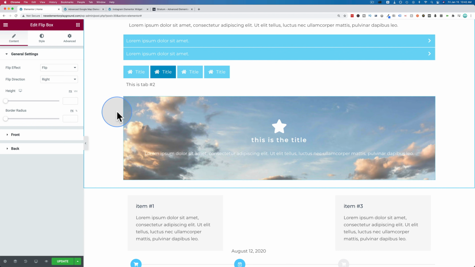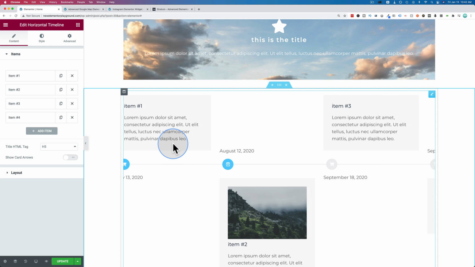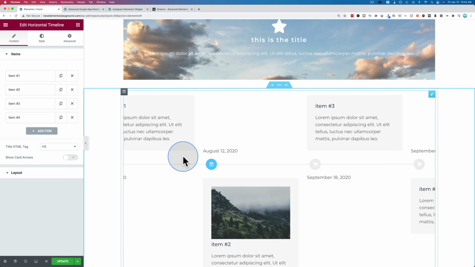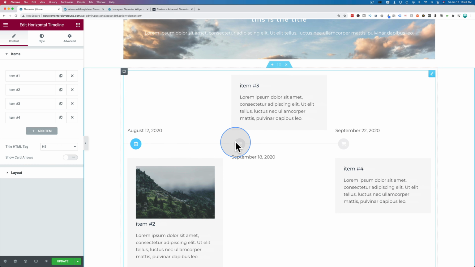Here we have a flip box, pretty standard flip box, also pretty handy, pretty neat effects. Here we have a horizontal timeline, similar to the one that we have above, it's just horizontal. And what I found is this one, the line does not follow you. So as you scroll over, there's no line following you.